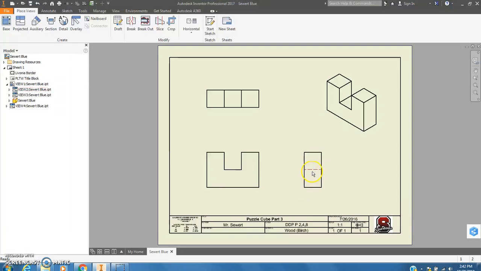And you can see that I have a hidden line for that corner right there. And I have all my lines on here. Also, one thing that you'll notice is that my material is on here. In this instance, I had selected wood birch as the material. You may have ABS plastic chosen. That is fine. Okay, so that's just the first of my parts.